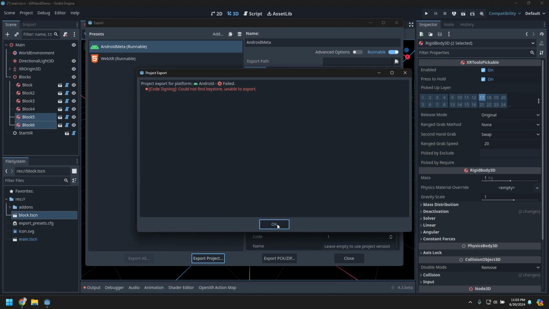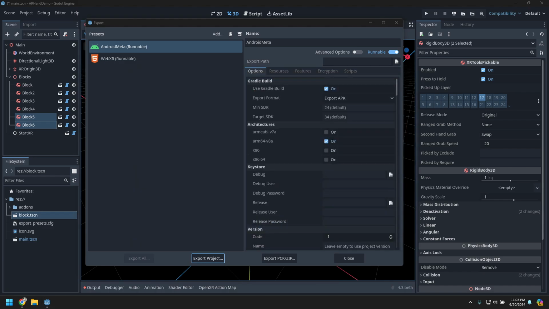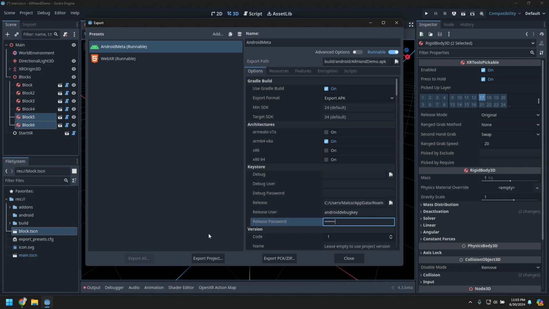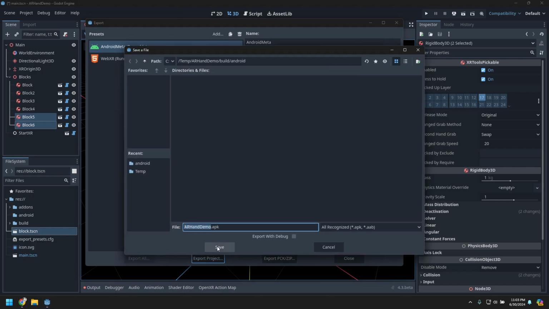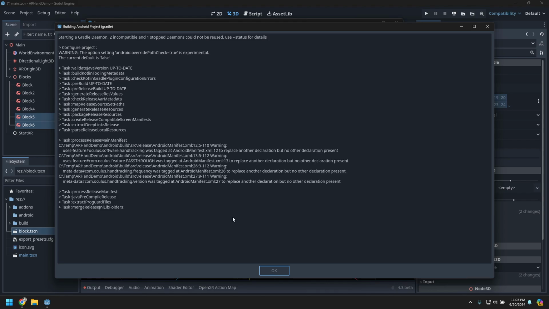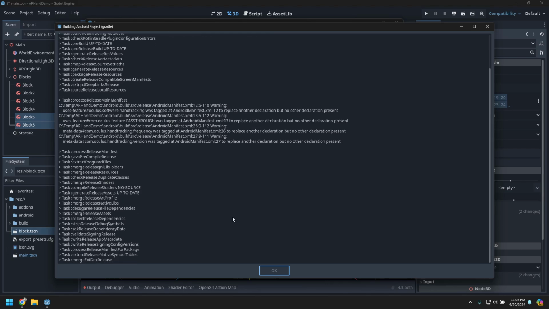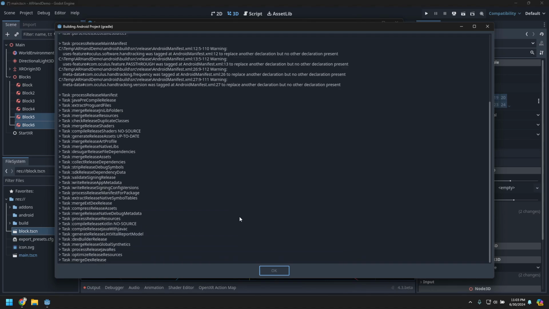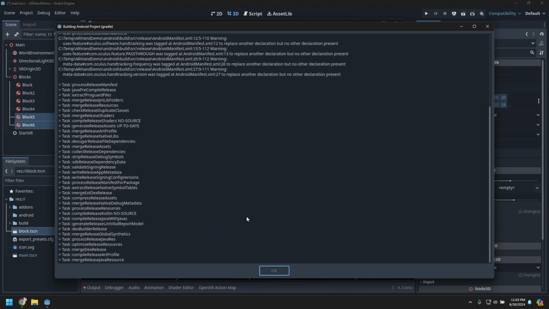All right. Because I'm building a release build, I'm going to need to put in my key store. I'm just going to copy my debug settings over. Just all defaults. All right. Let's try that export. All right, this looks like it's working a little better. Excellent.